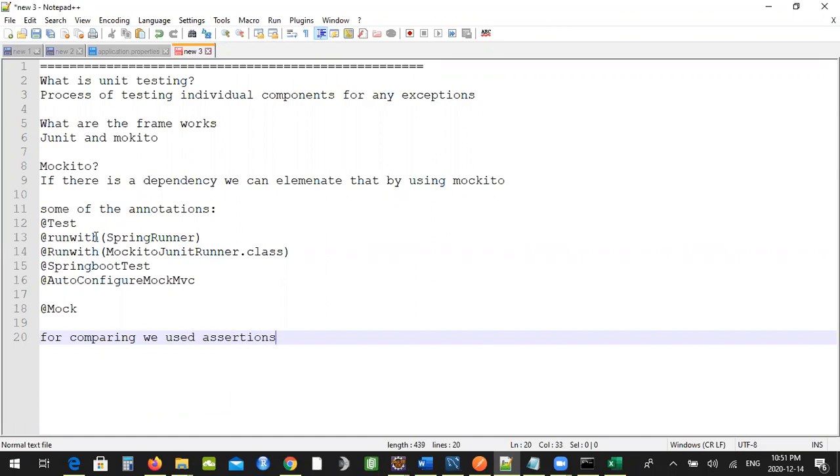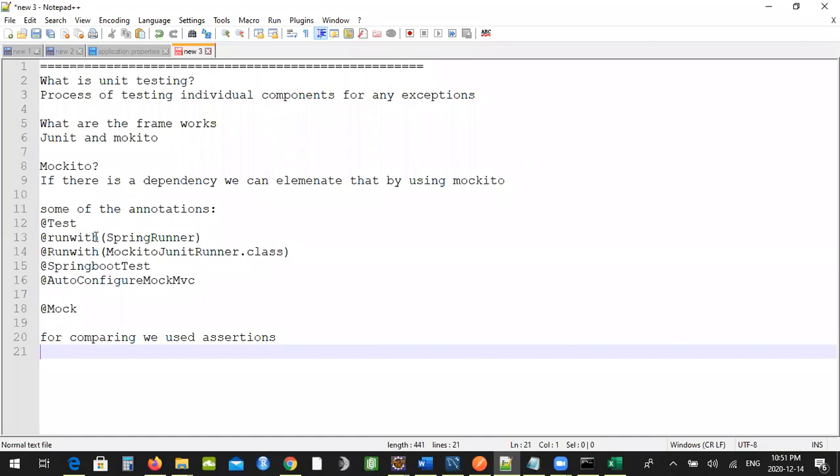For comparing, we used assertions. Okay. Right. What else?